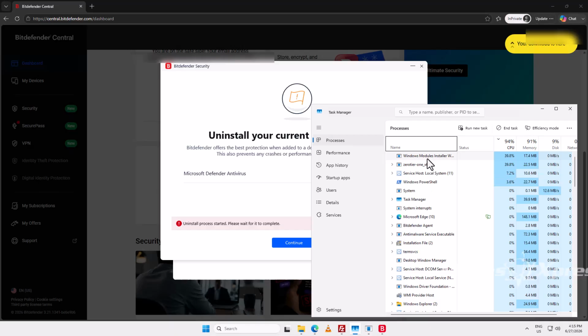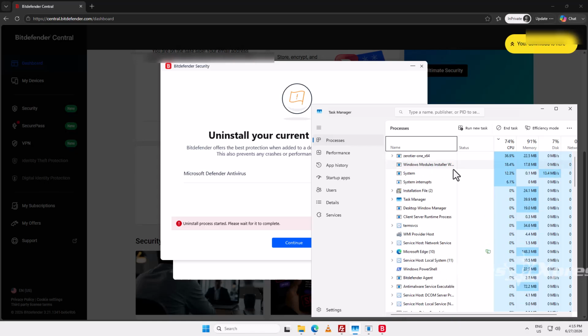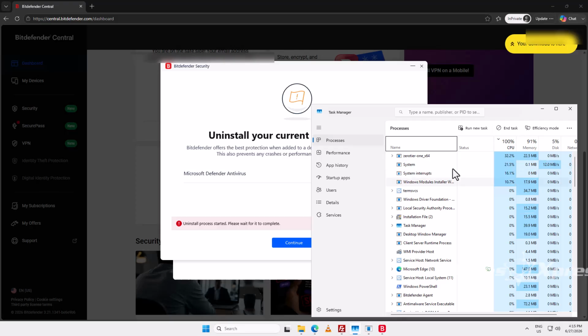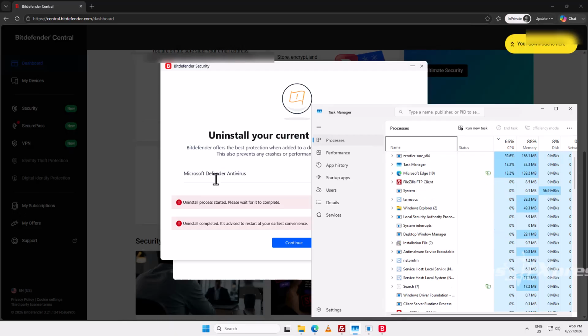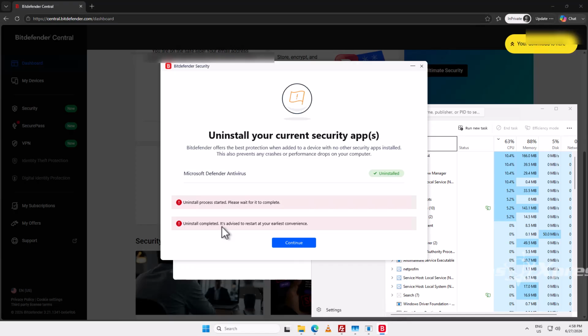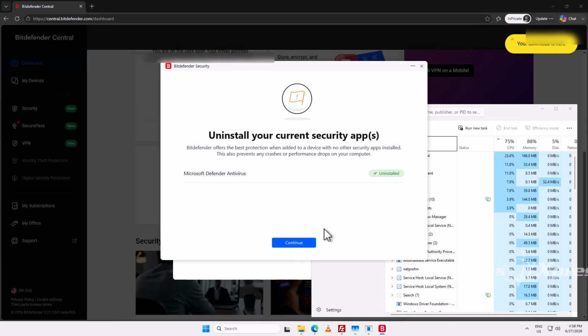Yeah, I think it's this Windows Modules Installer that's working in the background. It is Windows Defender, so I'm not going to assume that it's going to be a quick uninstall. So give it a few more minutes here. Okay, so it looks like that Windows Modules Installer finally disappeared, and we finally got an uninstall complete over here. It wants us to reboot. I'm going to see if I can continue on without rebooting.